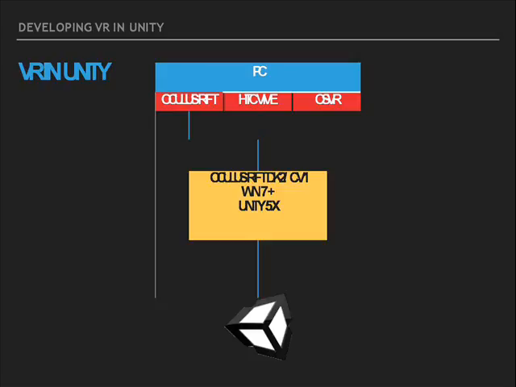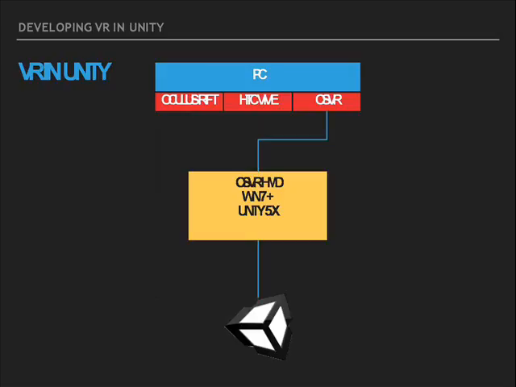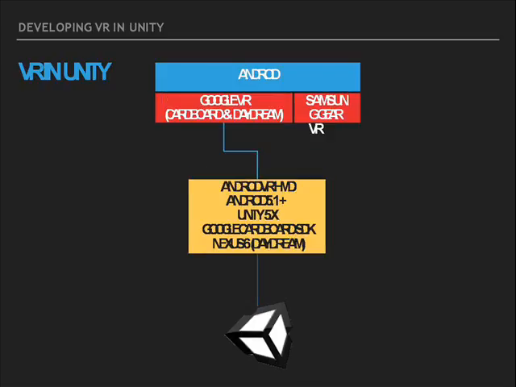VR in Unity on PC: Oculus Rift, HTC Vive, OSVR. Oculus Rift DK2 or CV1, Windows 7 plus, Unity 5.x. HTC Vive, Windows 7 plus, Unity 5.x. OSVR HMD, Windows 7 plus, Unity 5.x.